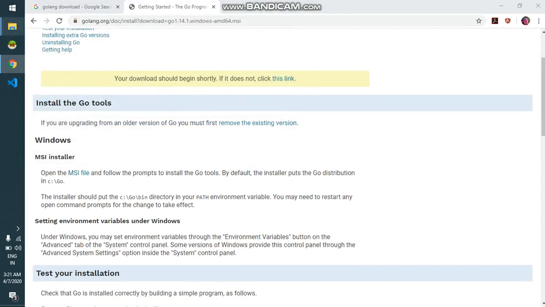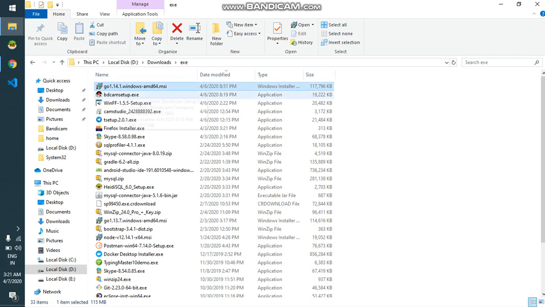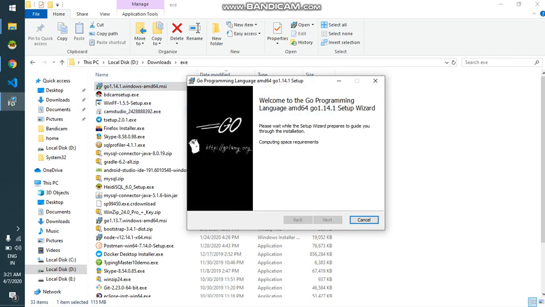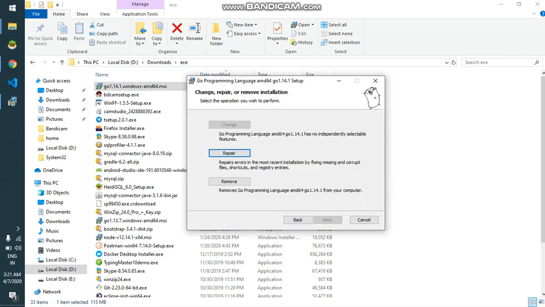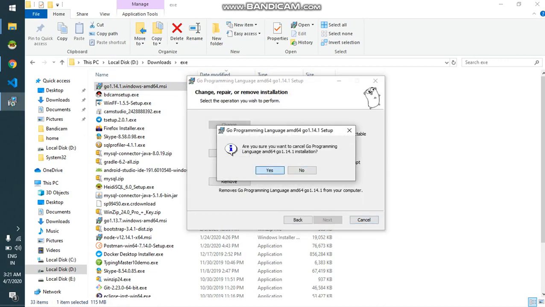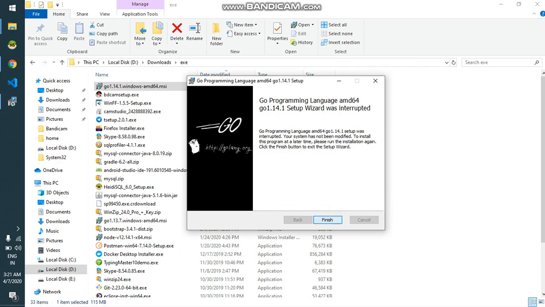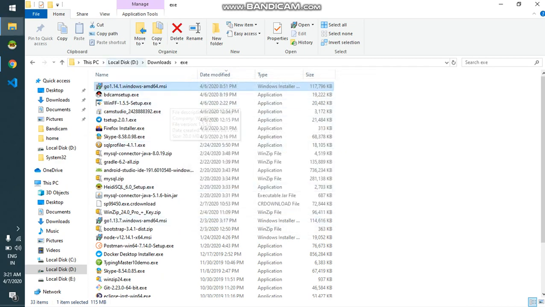Once the download is completed, just run the .msi file and the setup process will start. It is pretty straightforward. You just have to click on next and finish. So I've already installed it, so I'm not going to do it again.